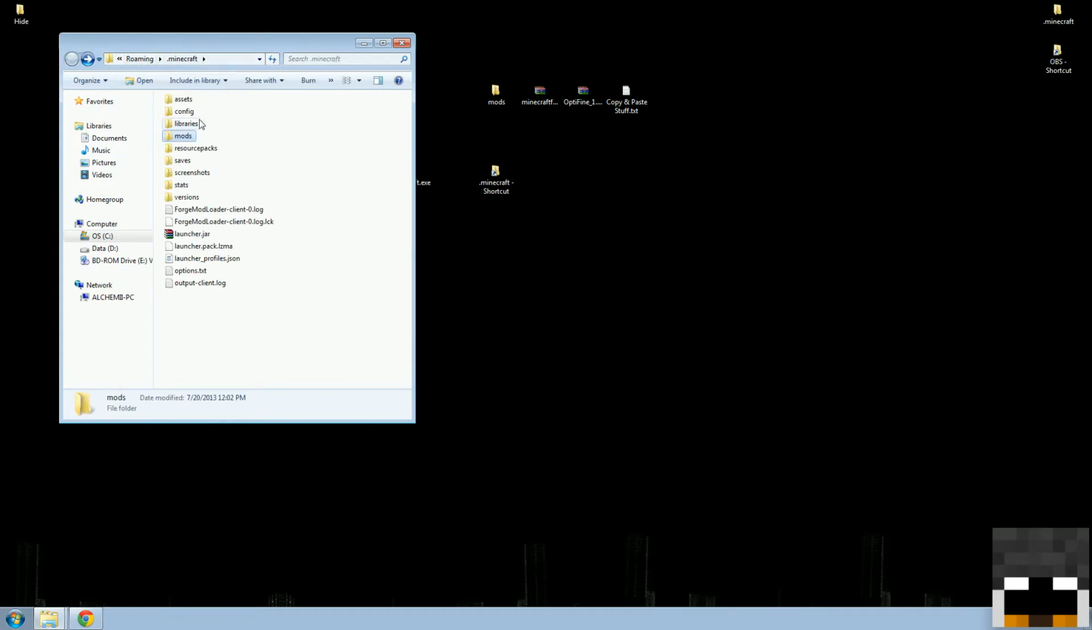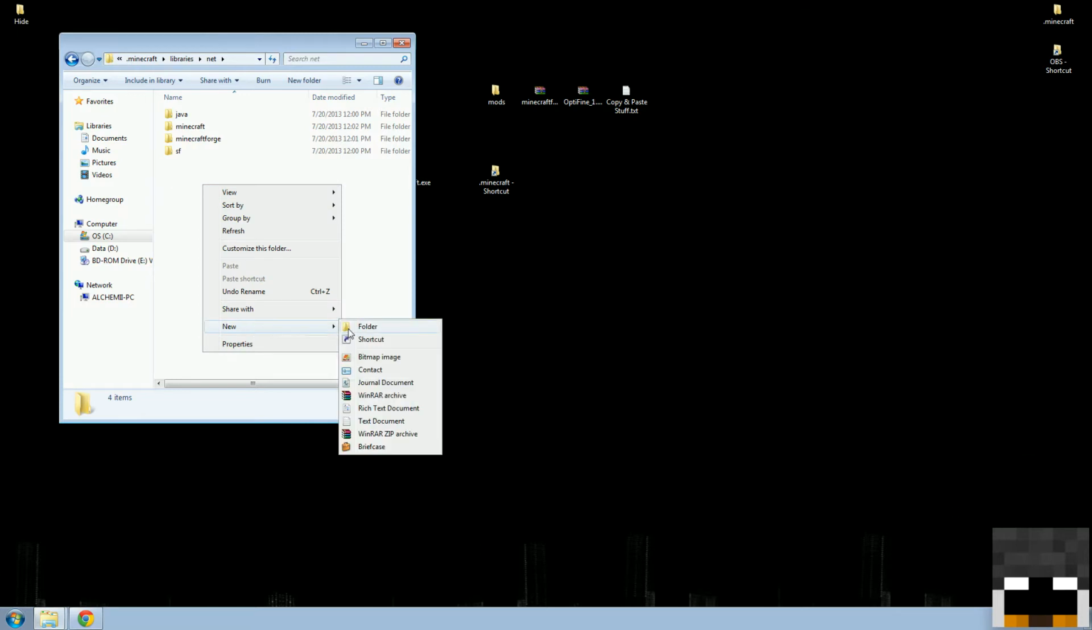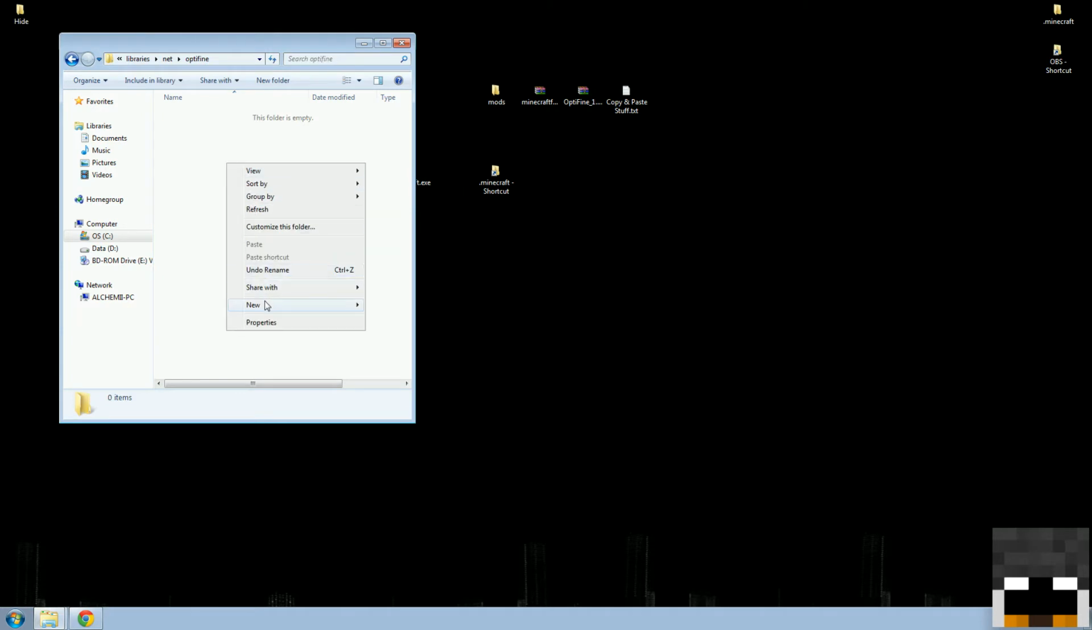We're going to ignore that for now, and we're going to go into the libraries folder, go into the net folder, and we're going to create a new folder in the net folder called Optifine, in lowercase. We're going to open it up, and inside of this Optifine folder, we're going to create another Optifine folder. It may seem tedious, but if you don't do it this way, it won't work.